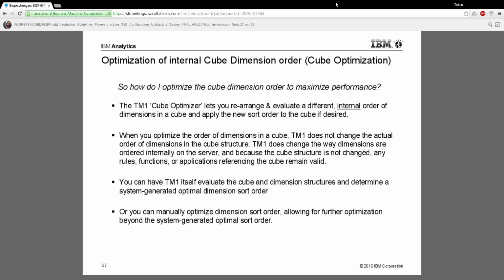So how do you optimize the cube dimension order? The cube optimizer lets you rearrange and evaluate a different internal order of the dimensions in the cube, and it allows you to apply the new sort order to the cube if desired. It will not affect any TI processes you built, nor rules. So you don't have to change queries, rules, or TIs. The internal order of the dimensions is independent, okay?